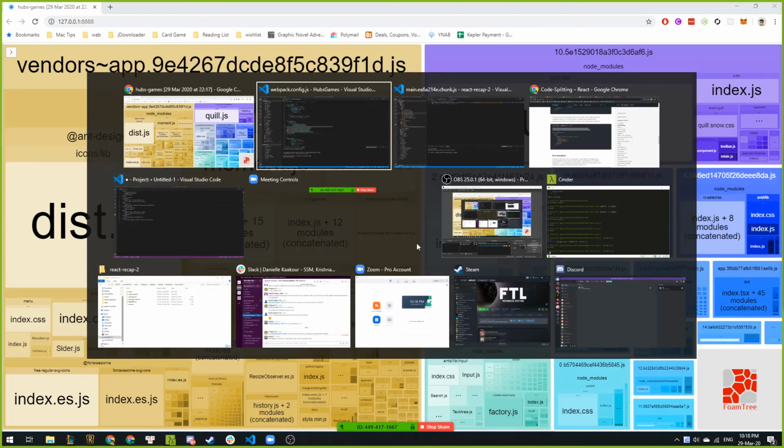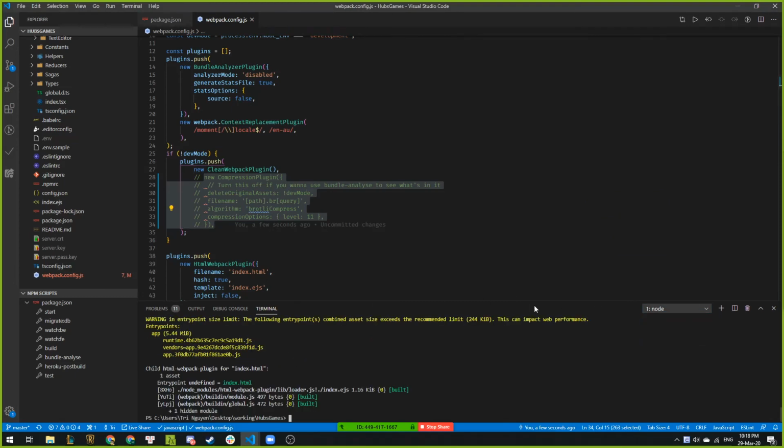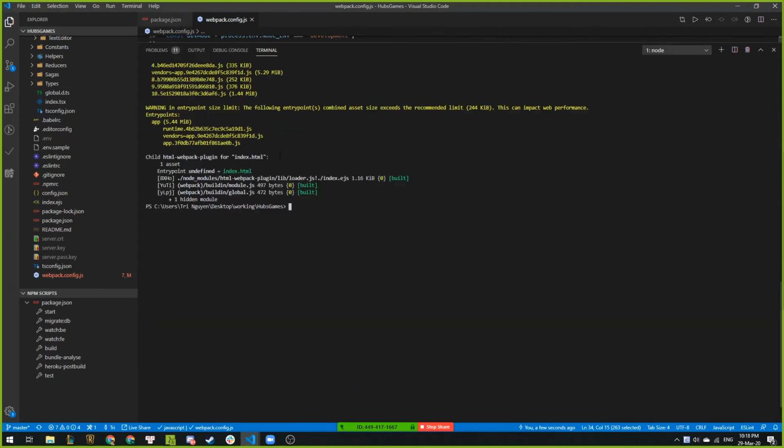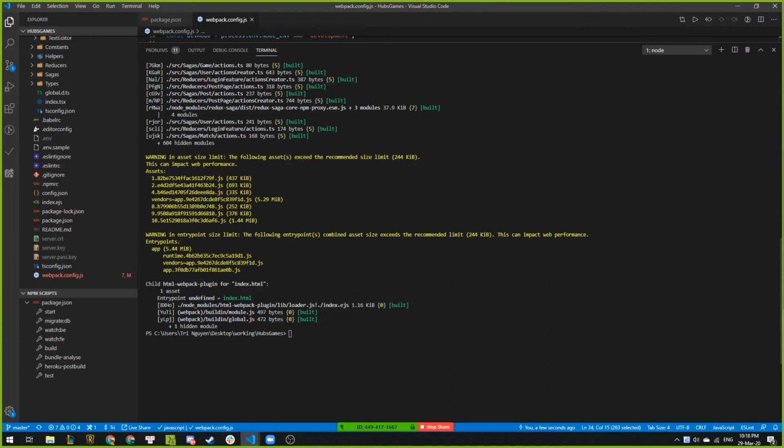And if you have a look at the console, you're gonna see this yellow line in here, saying that the following assets exceed the recommended size limit of 244 kilobytes. What this is saying is that Webpack assumes that the biggest size of each of your bundles should be less than 244.